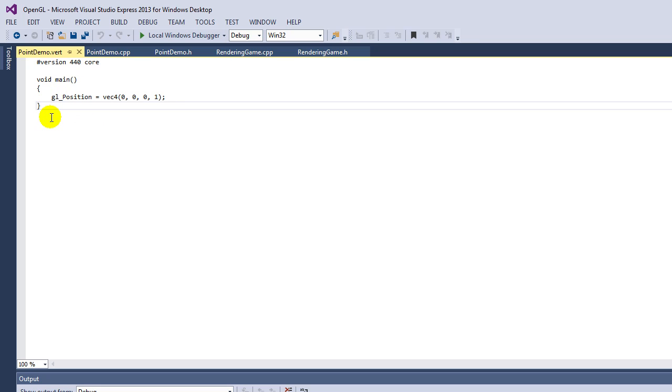GLSL syntax looks like this. We have a main method, and that main method looks just like a C or C++ main method, and it indicates the entry point of the shader. This is a shader. Specifically, this is a vertex shader, and this vertex shader operates on every single vertex that's being passed into the pipeline. Notice this special gl_Position variable. This indicates the object position on the screen in screen space when it comes out of the vertex shader.